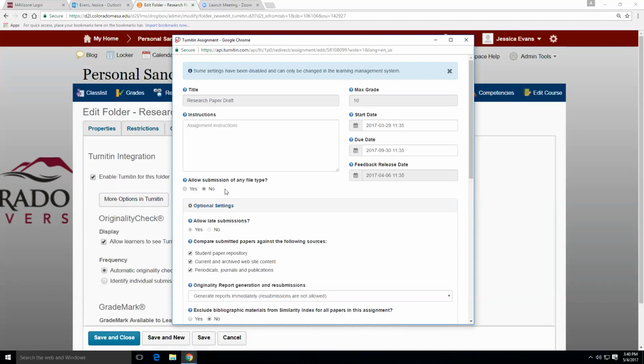If they upload an Excel sheet or a PowerPoint or a Word doc or a PDF and it contains text, we'll be able to check against it. So just keep that in mind. If you choose no, it's only going to accept submission file types that we can run an originality score on.